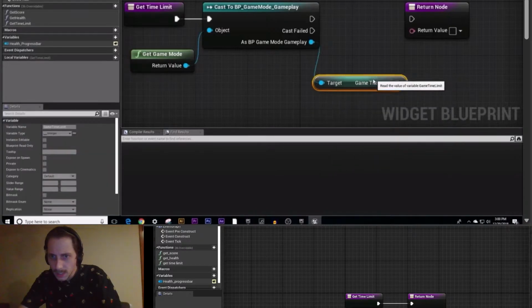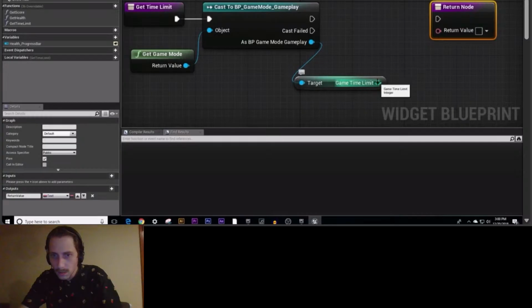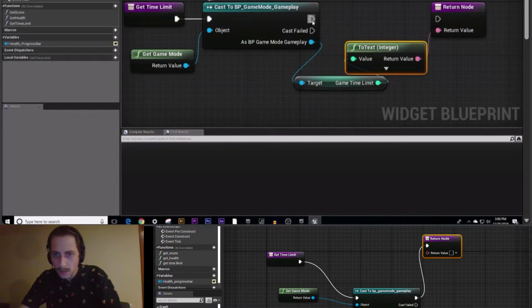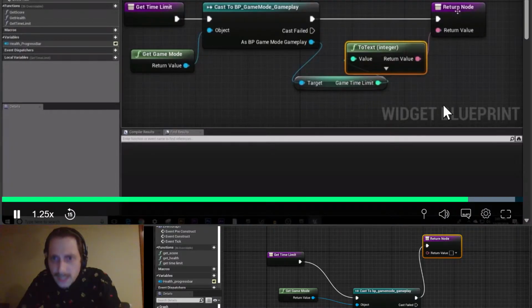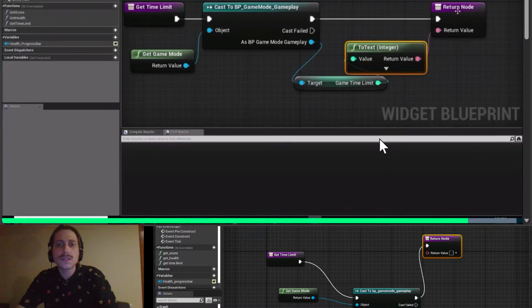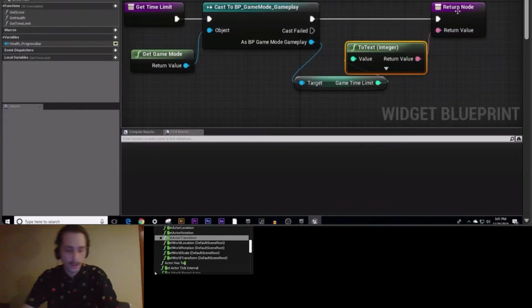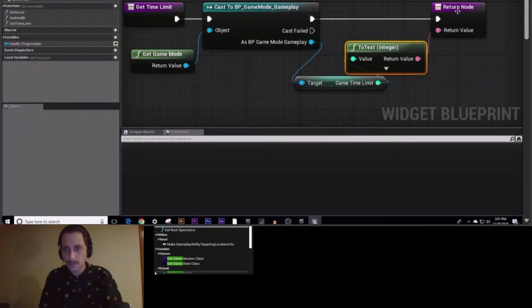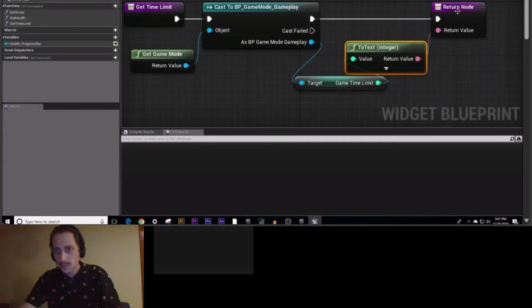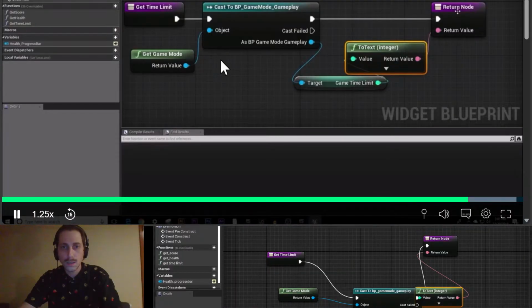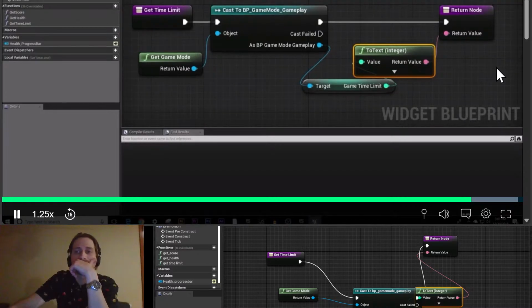Now this is an integer, so if we plug this into a text input, it's going to bring in a conversion node, like so. And then we finish up hooking this up by placing that execution. Let's see, get game time limit. Wire into the return node. Okay, so with that, let's compile and save. Let's jump in and play.